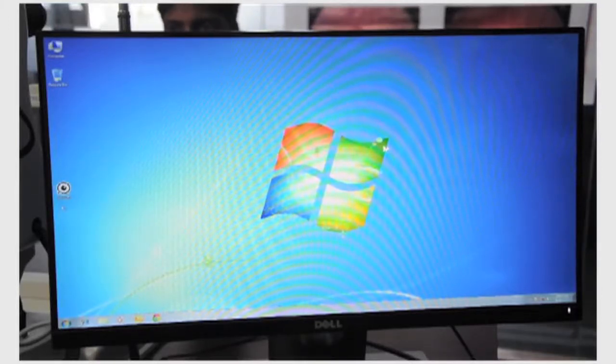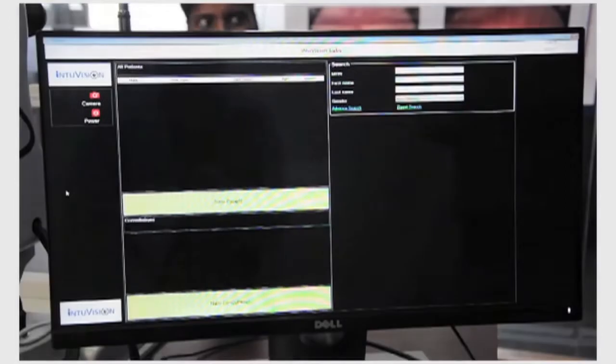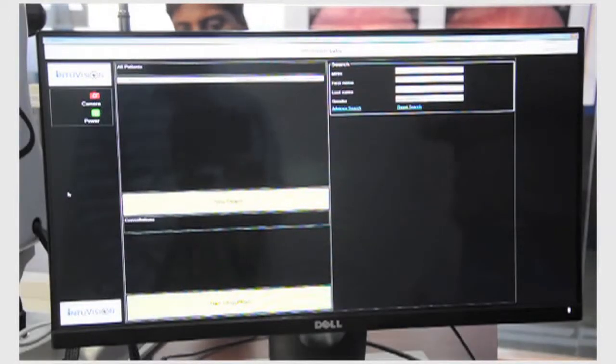On your desktop you will find this IntuSoft icon. Double click on it. The application will open in a couple of seconds. Once the application starts, ensure that both the camera and the power is in green. It indicates that both of them are powered and functioning. In case any one of them is red, please check your connections again.